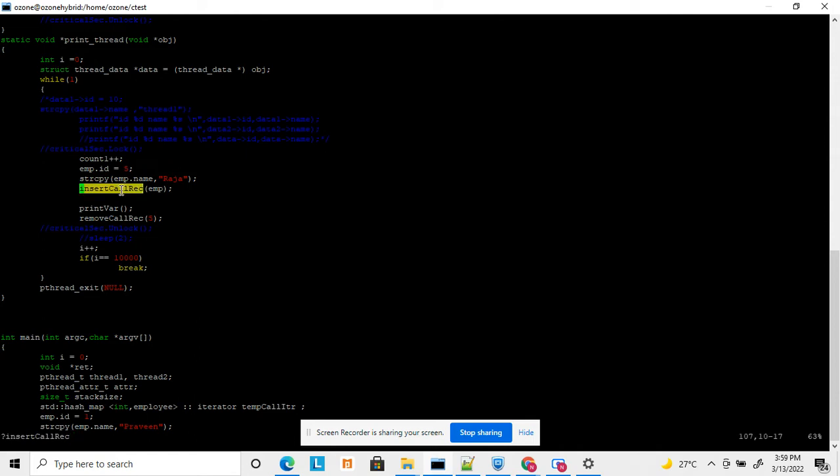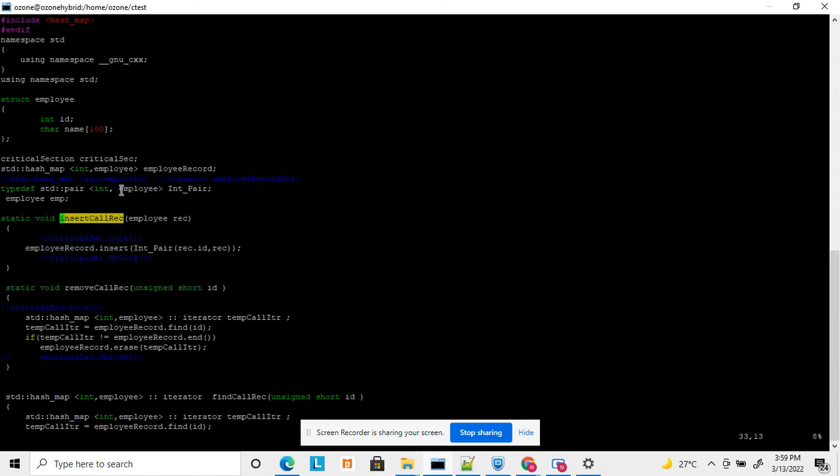This insert record has an employee record. This employee is a global variable, see, this is a global variable. Now if five threads are accessing this, when I call insert record from different threads, these different threads can access this function at the same time. So this is the critical part of the program. This is what is called the critical section of the process. When multiple threads access a shared resource, this is the critical section. Here I am inserting one record.